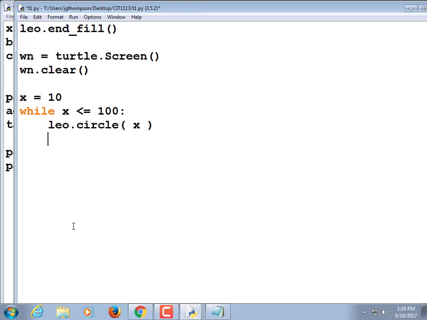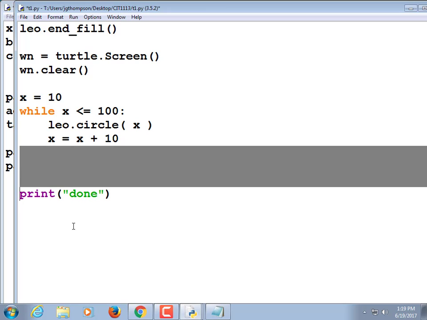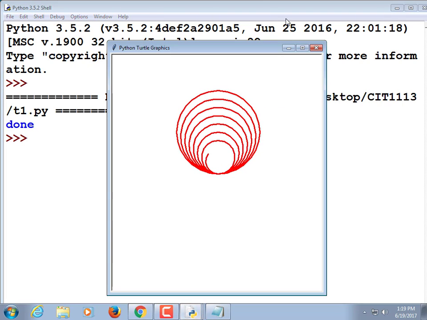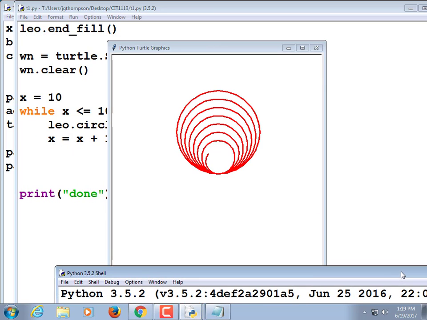If we didn't, it would just keep drawing the same circle over and over. X equals 10. We don't want it to draw an infinite number of circles with a radius of 10. Instead, we want it to get larger each time. And then lastly, I'm just going to print a done message down here at the bottom so that we know that it's done. All right, and there's kind of our time tunnel effect.